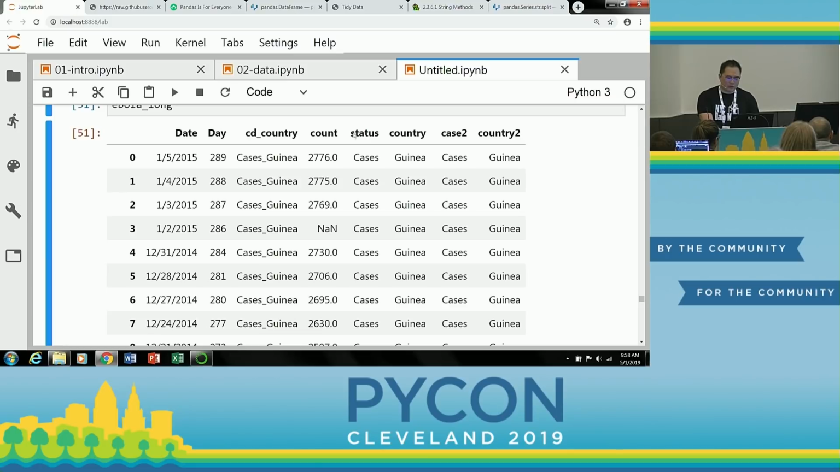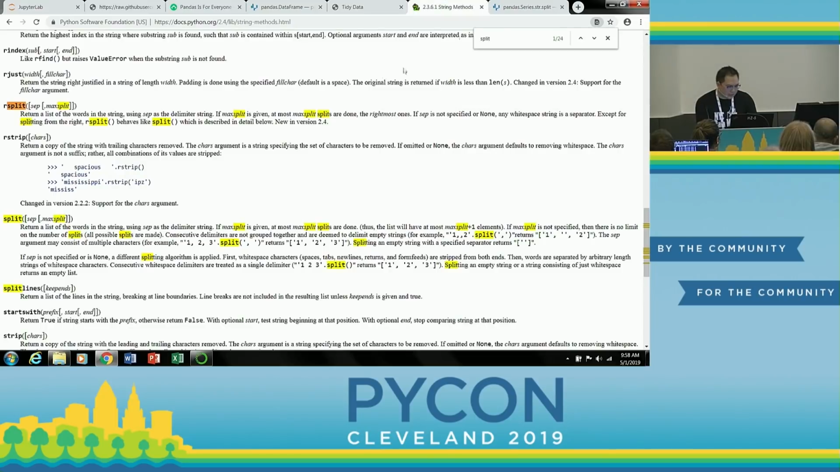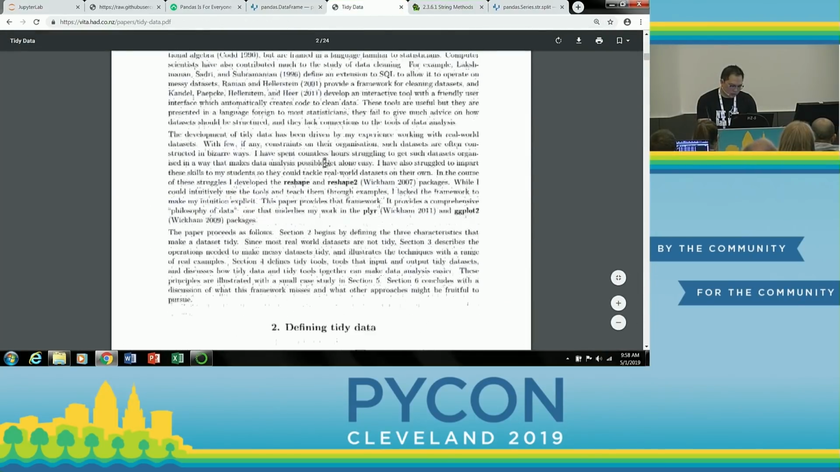In this case, I would have just called it status and country instead of case 2 and country 2. That's just to show you guys. But yeah, I usually try to keep as many things as I can so I can quickly spot check what's going on. All right, the last piece of this paper.